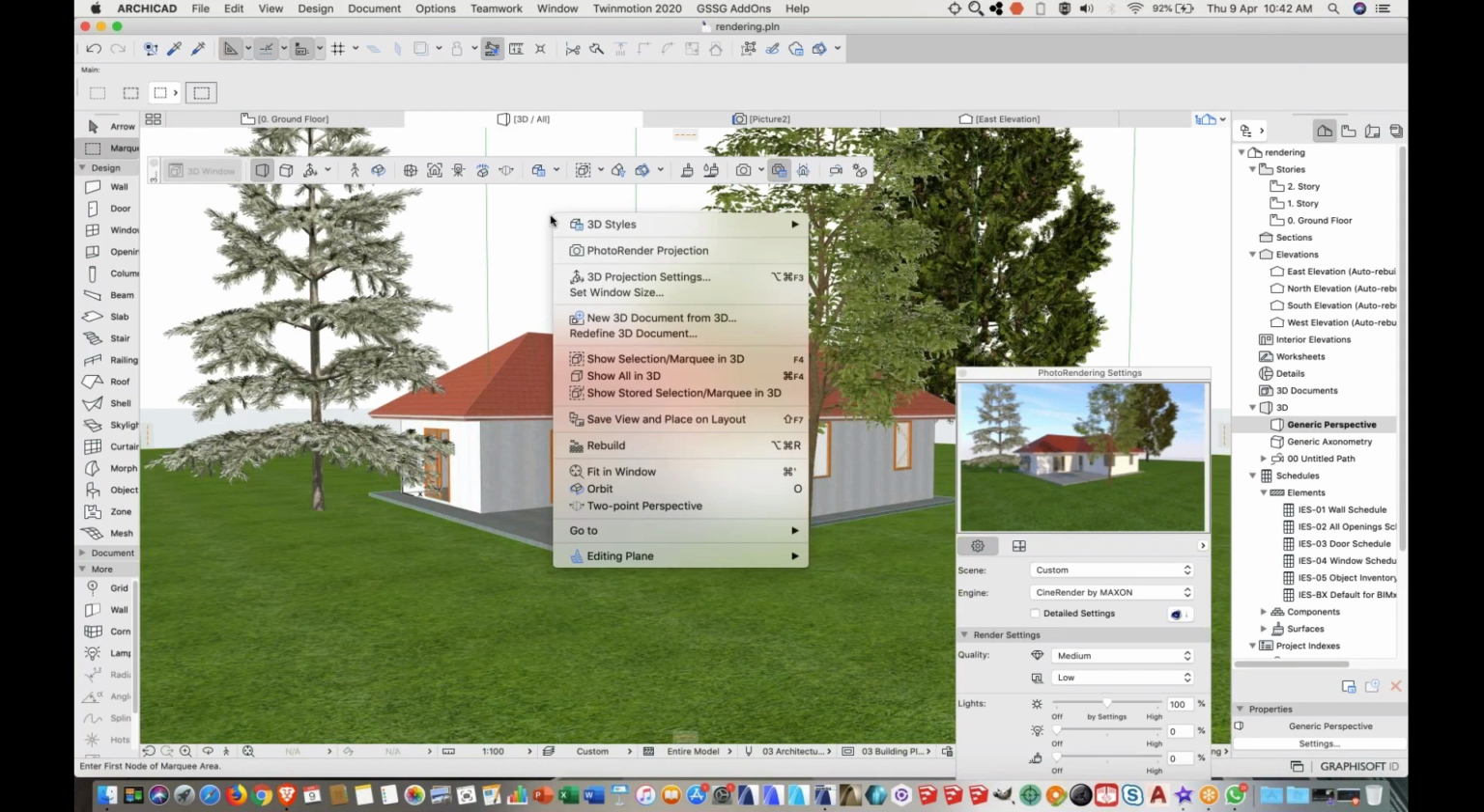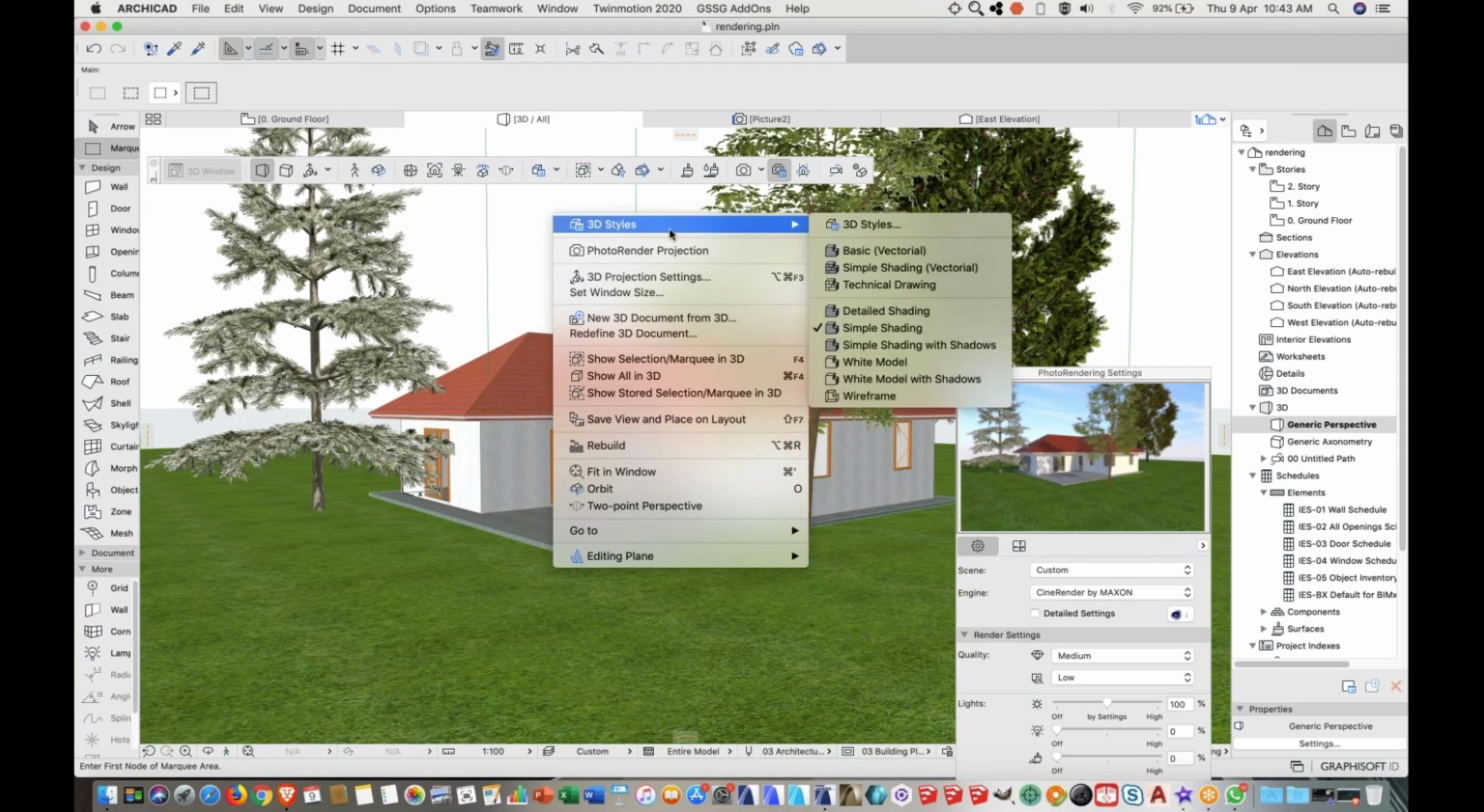Okay, if you right click anywhere on the blank space in 3D, let's say you want to have shadows on. Yeah, because the processing will take very long, especially because I changed my grass, it will take very long.